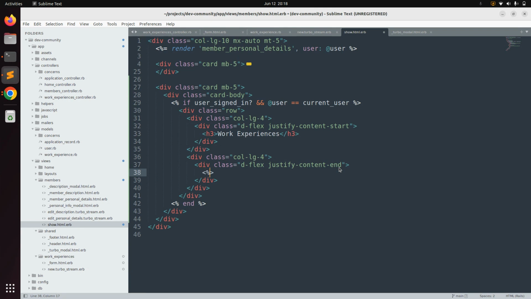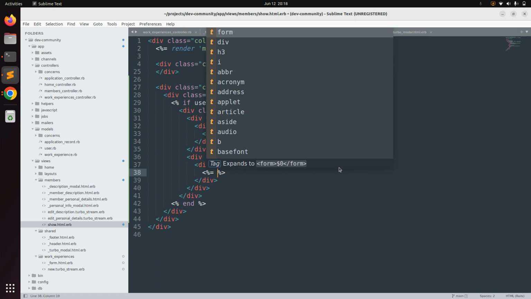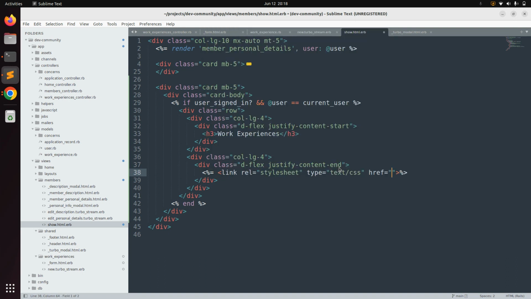Okay, so we can write simply, let's say link_to, and here new work experience path, and then we need to provide the data controller attribute. Okay, since we are trying to open this form into the BS modal, a bootstrap modal, we need to use this stimulus controller.